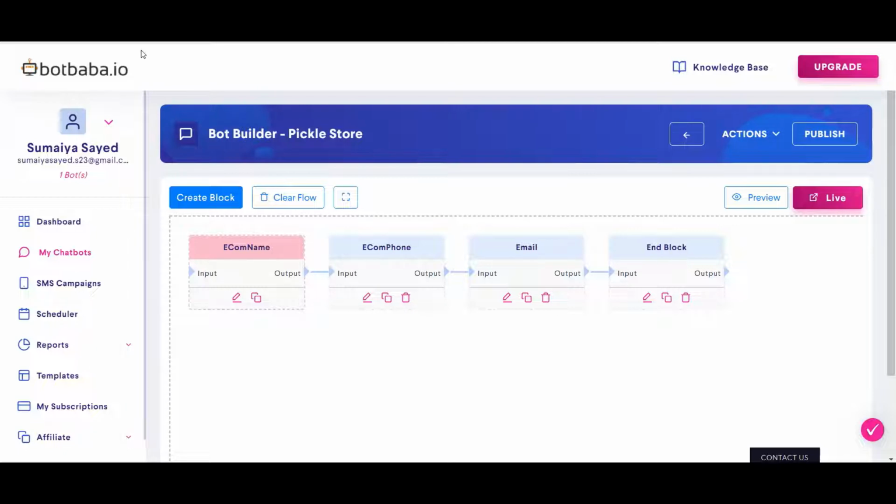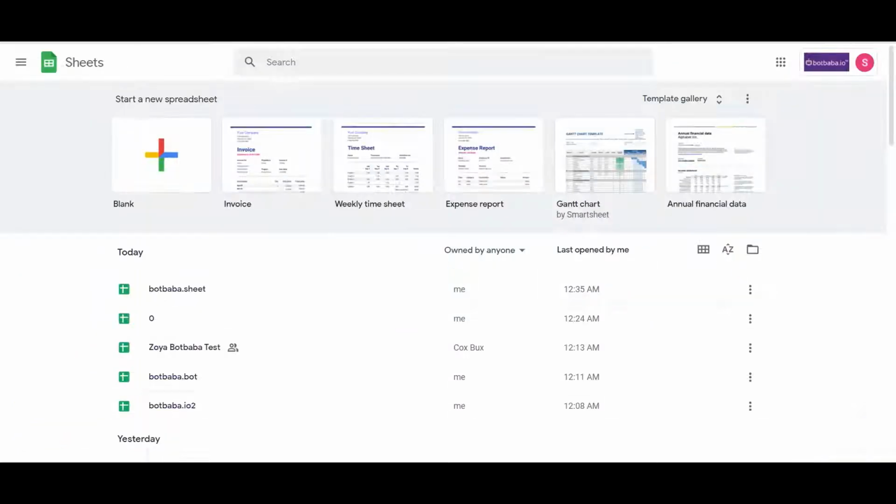I'm Sumaya Sayed and today in this video I'm going to show you how you can push data collected by your bot to Google Sheets. The process of integrating Google Sheets is quite simple and easy, so without wasting any time, let's get started.